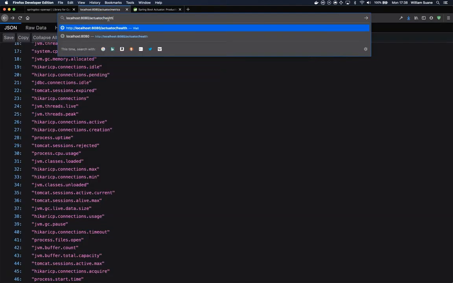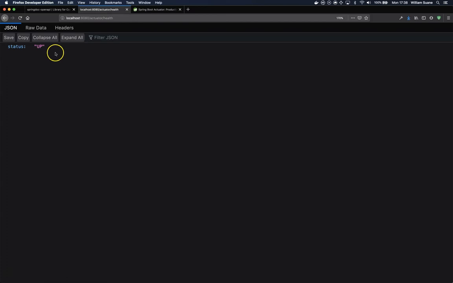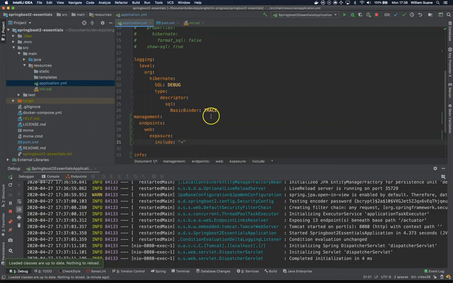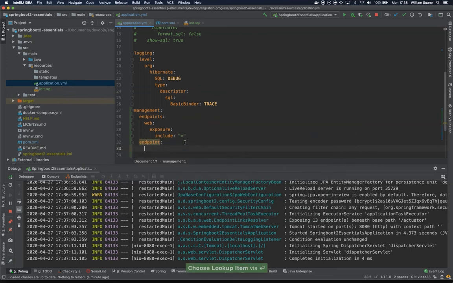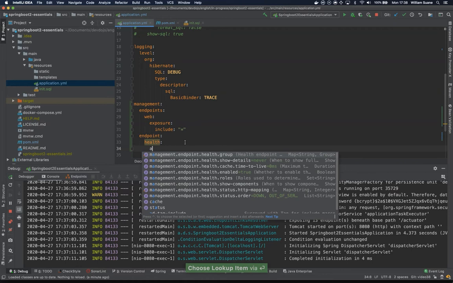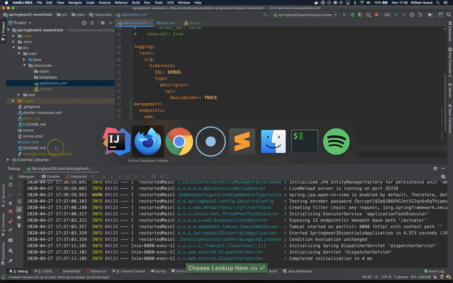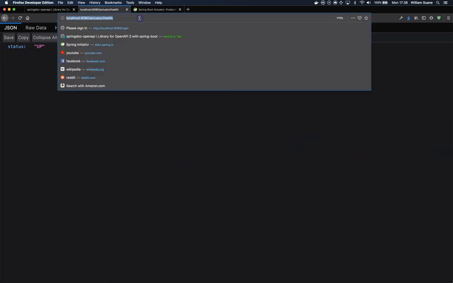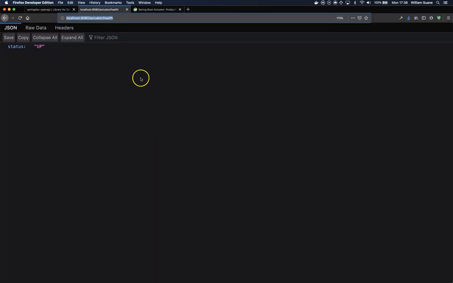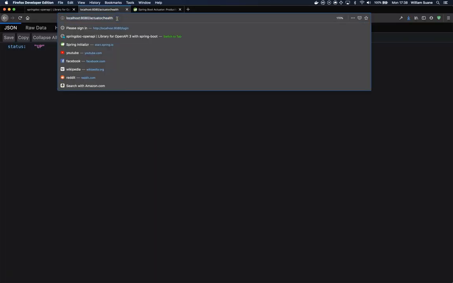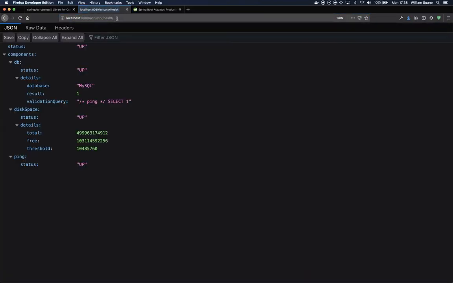Now if we go to the health endpoint, this is the one I was trying to talk about, we have this status up, but we can add more information by adding endpoint and then here health. And then you have show details, and we can add this when authorized, because we are authorized anyway. So when you do this, just wait a little until the application restarts. Now we can see more details.